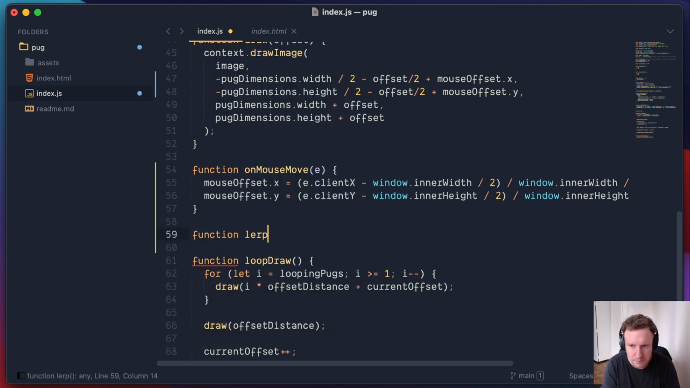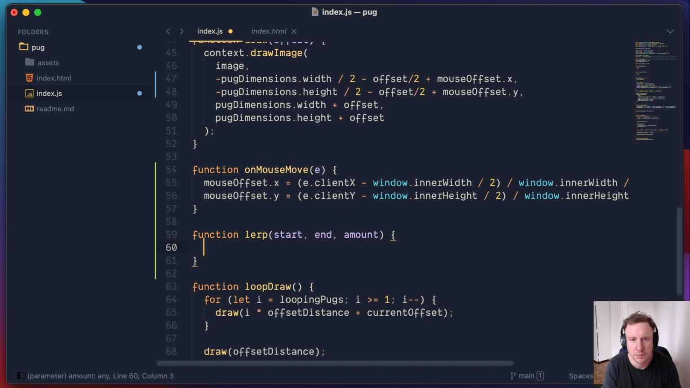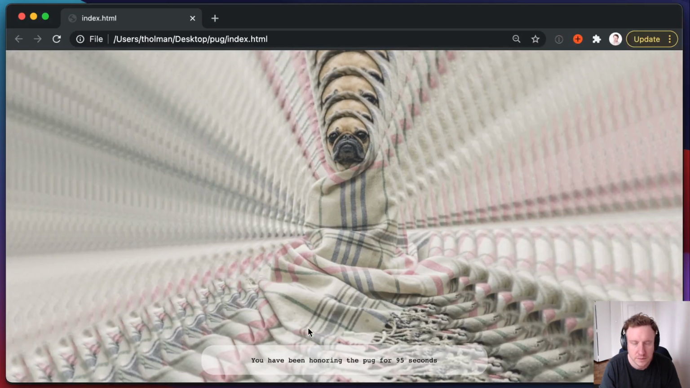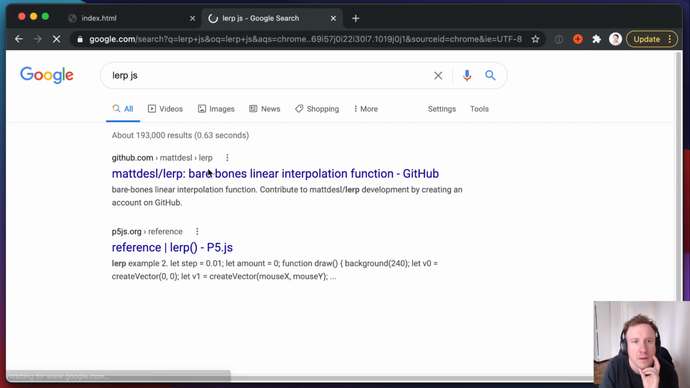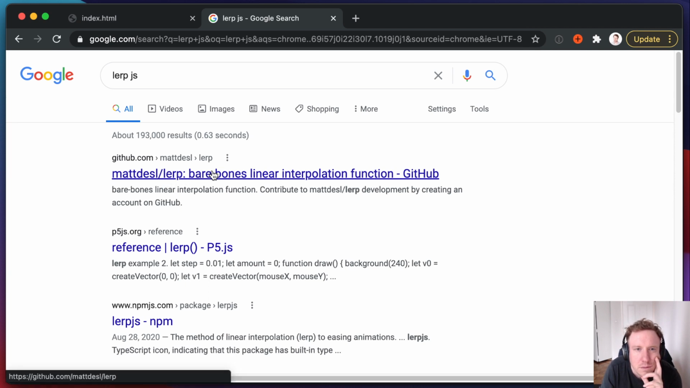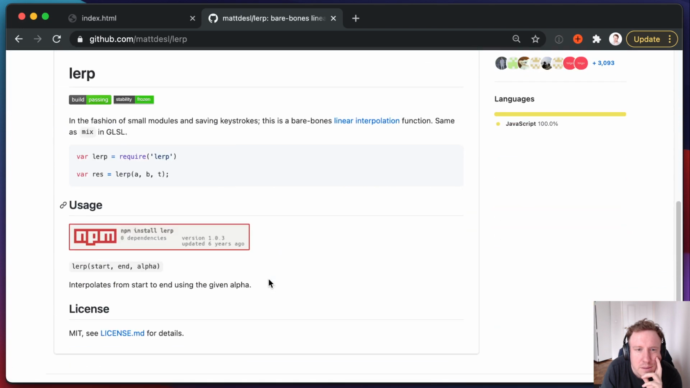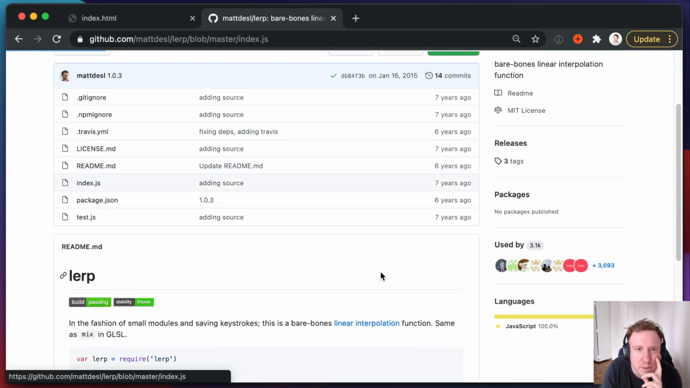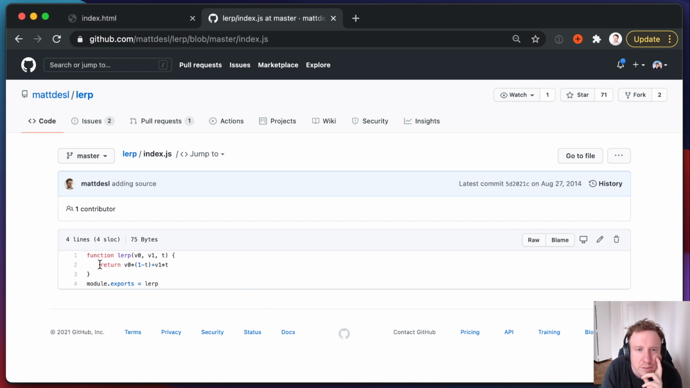Function lerp, this is kind of one from start, end, amount. This is one from my video game days. I'm not going to be able to remember it, so let's look for lerp.js. Let's see what we can get. Here's the package, and there's the function. We'll just copy it out of here rather than having it import.